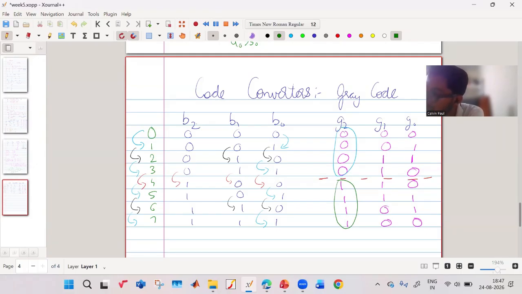Now you know that only 1 bit has to change at a time, and accordingly we have written this sequence. If you observe this number, they are the same. Observe this and this, they are also the same.